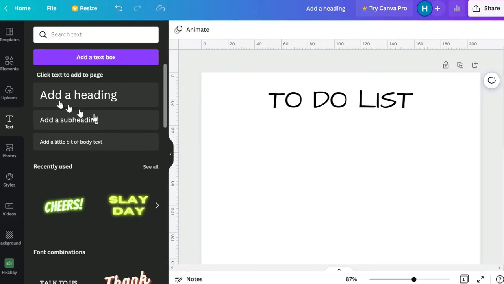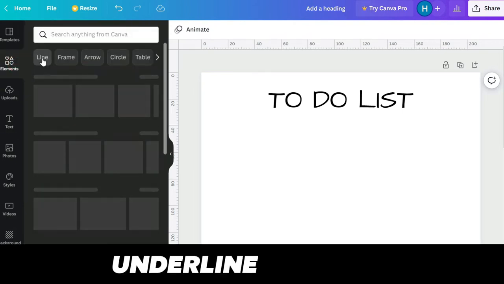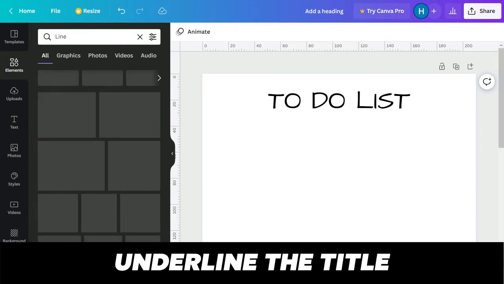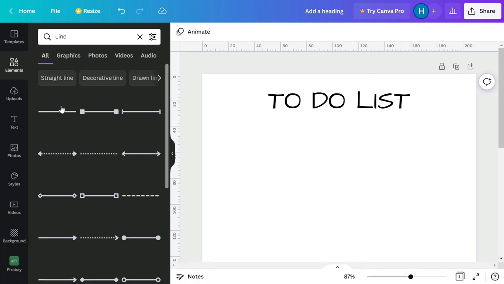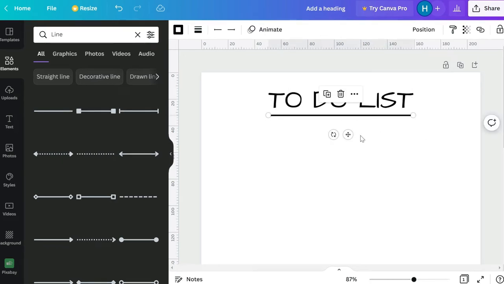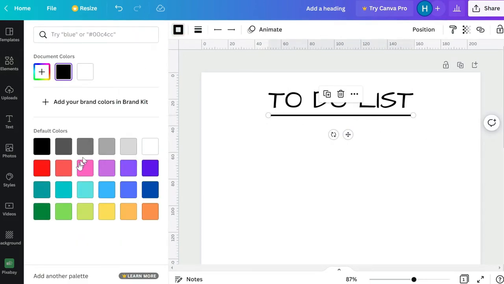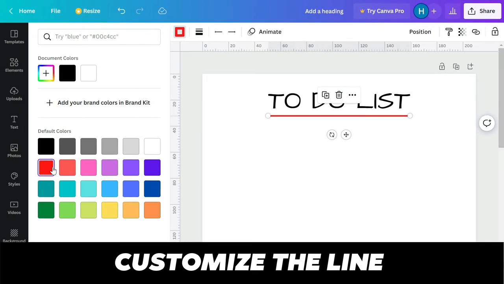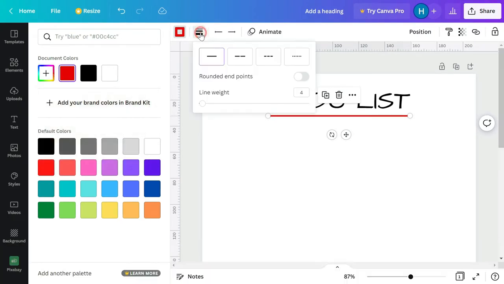And now we have to add a line. Click elements and then click line. If this is not visible, then you can search for a line here. Select the line of your own choice. I'm just going to select a simple line. Draw the line below this, and now you can customize the line. I'm just going to give it a red color and make it a little bold.